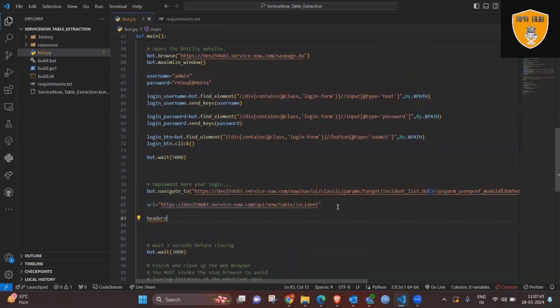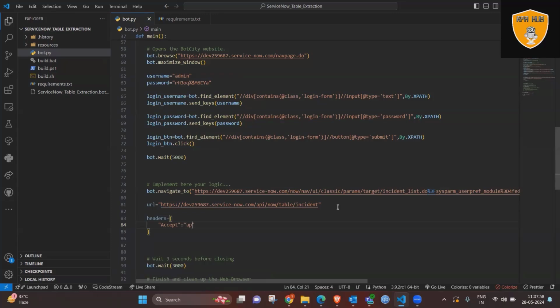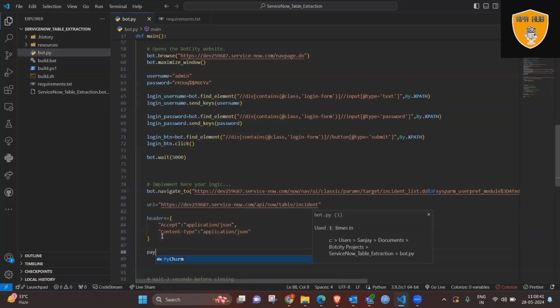So this is the accept header, where we'll add application. So these are the parameters which we are defining. The accept header should have application/json, because we are going to perform these actions through the API. So the content type will be application/json, and after that we'll define the payload. The payload will be the incident table, and within it we'll add the response, requests.get with the URL.